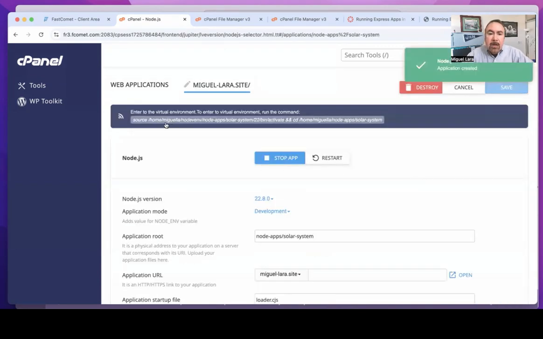All right. Now we can see over here in the top the command that we need to use to enter the virtual environment. So this is going to run the Node application, and we will need to install the packages. Remember that we deleted the Node modules folder, so we will need to recreate it. Okay, so click on the command that is given to you over here. Just click on it. This is going to copy it to the clipboard.